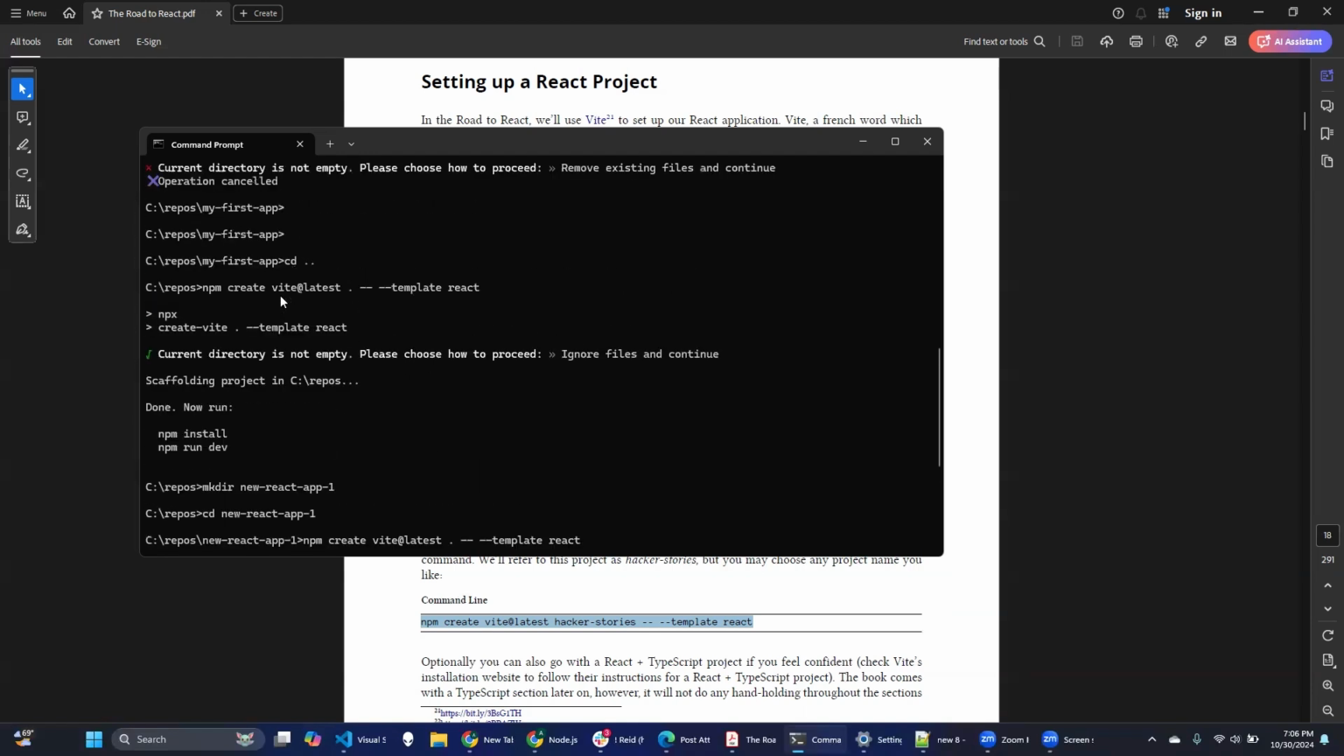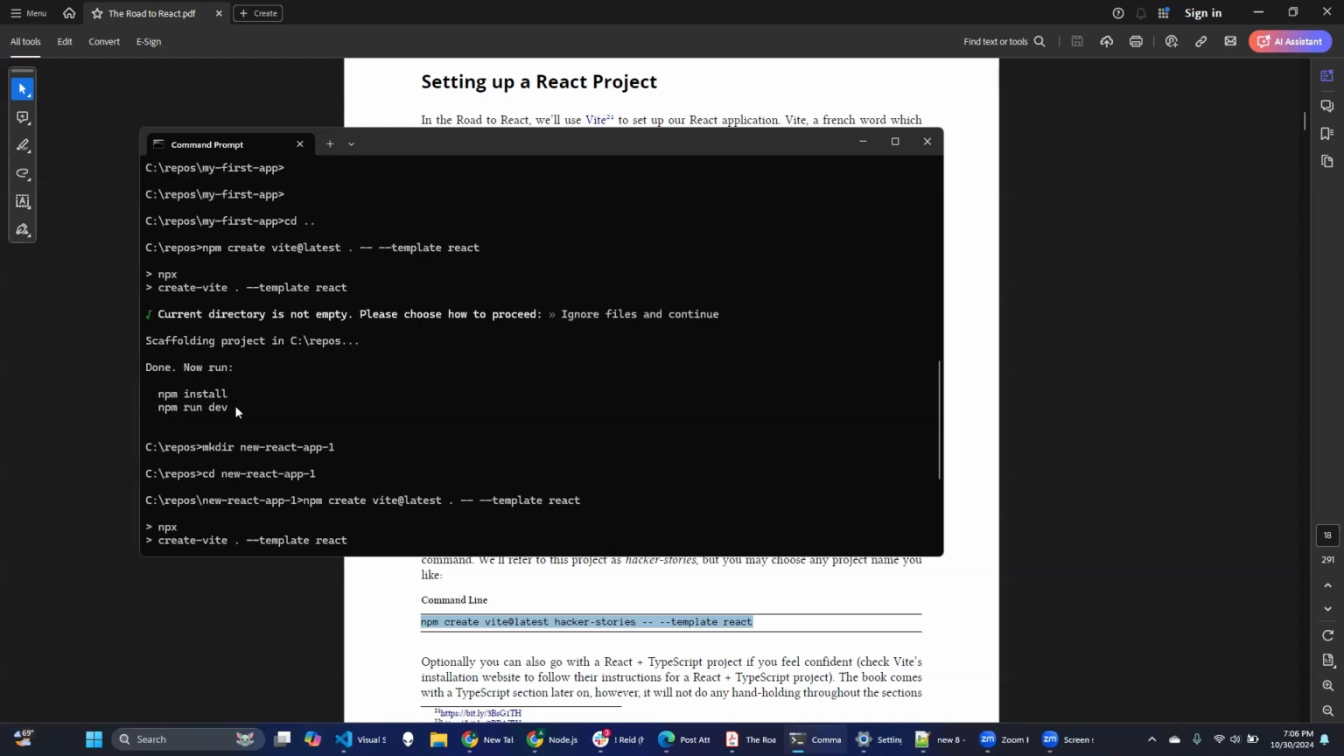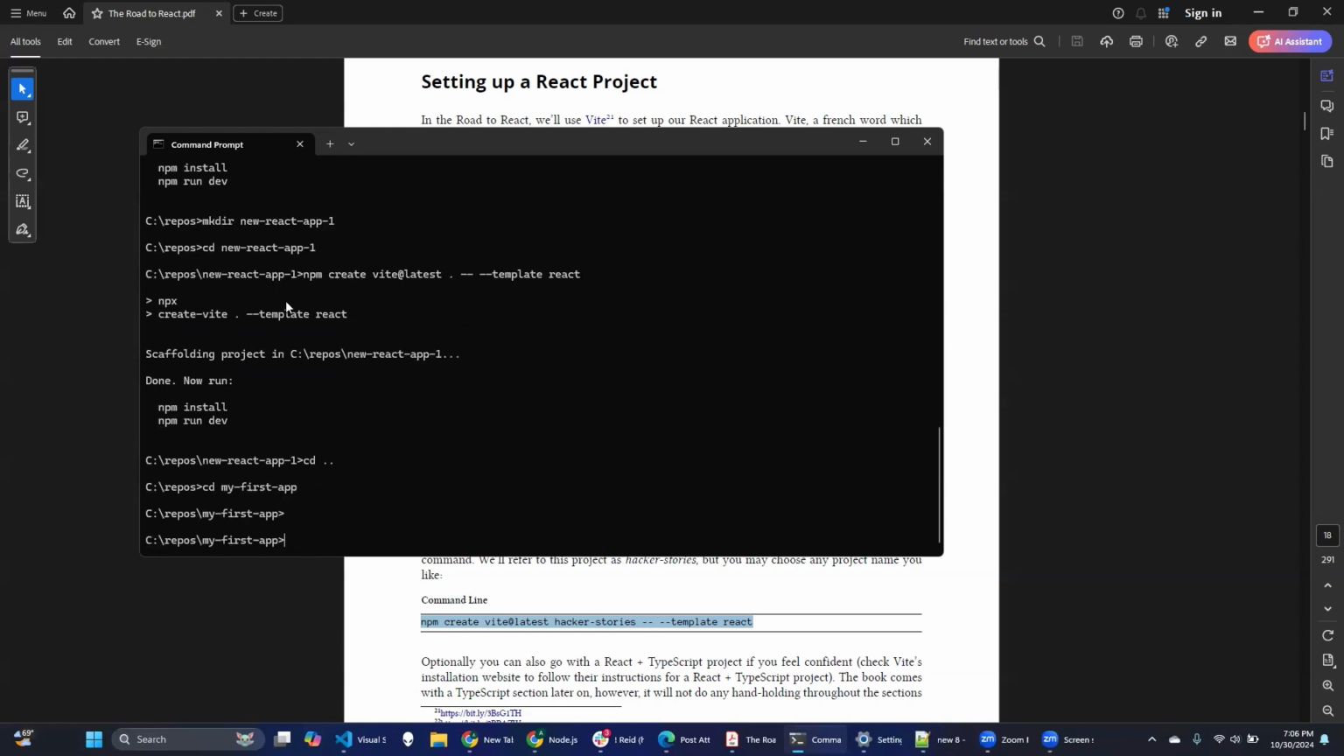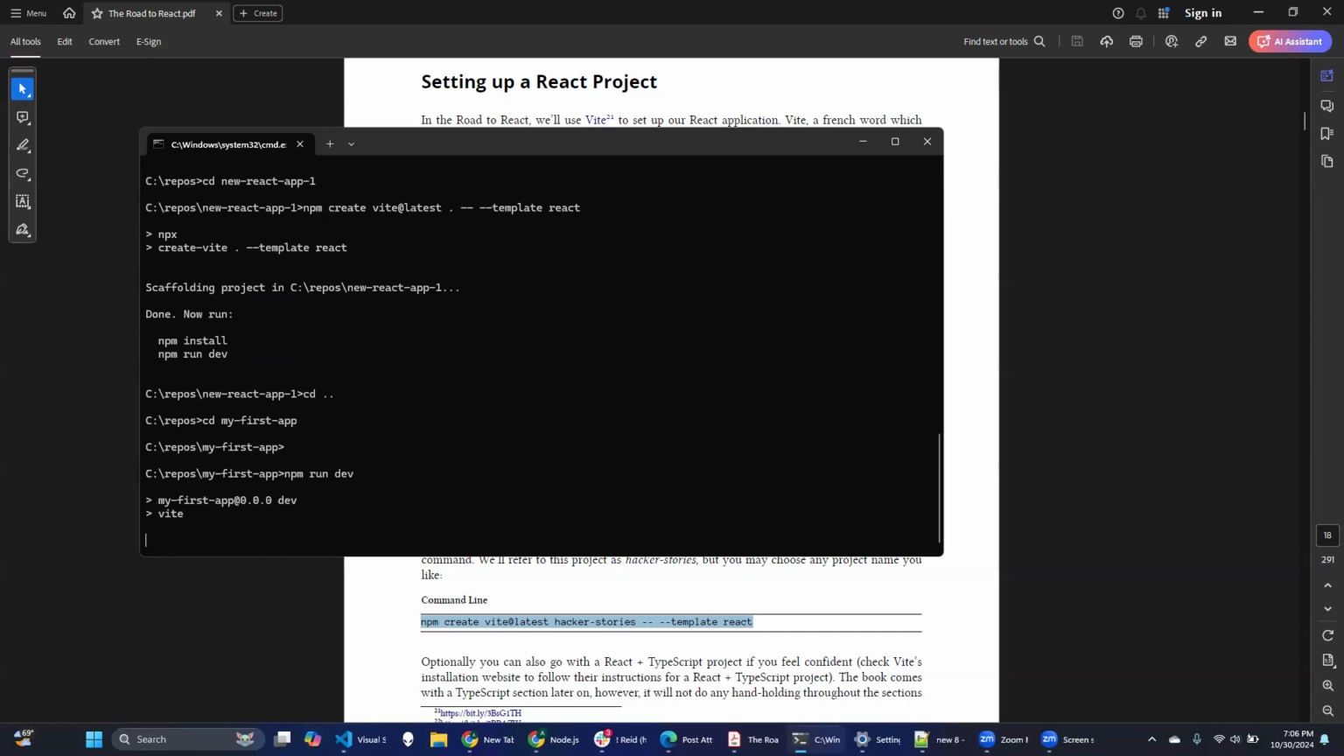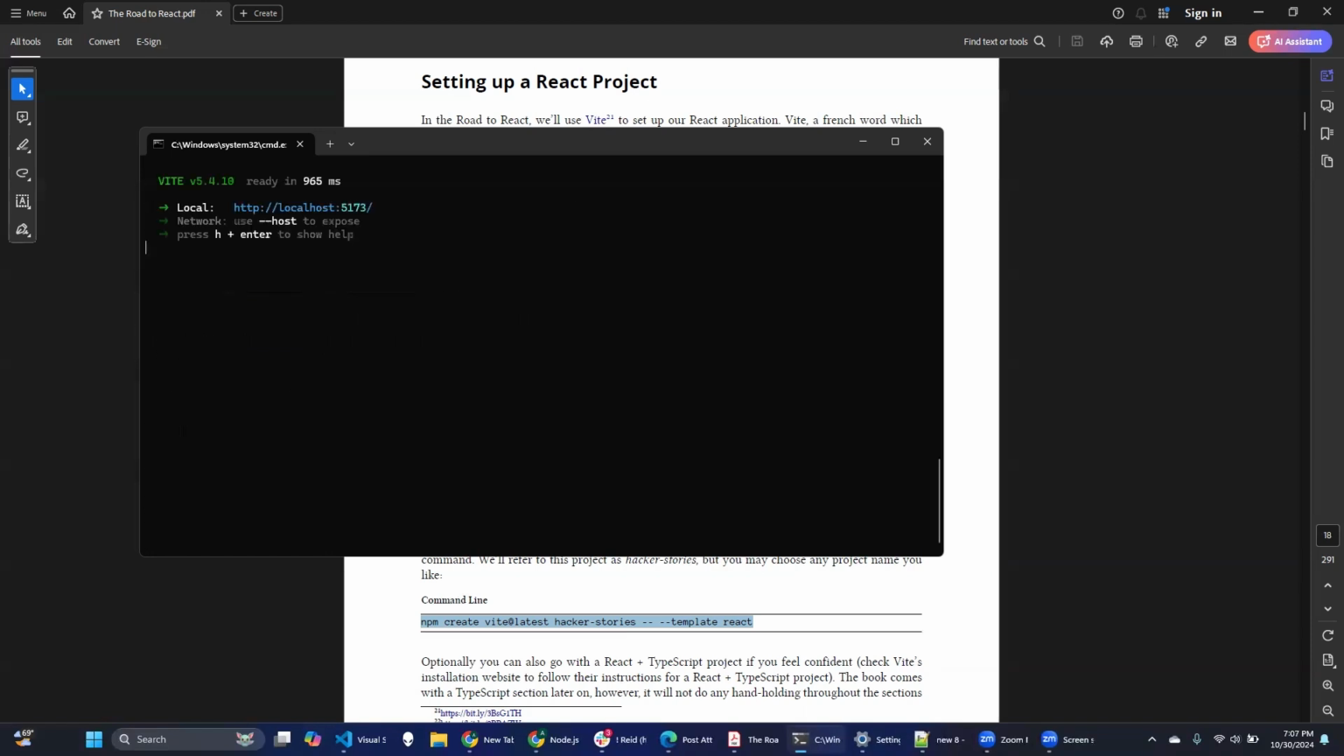So going back to our commands, we were asked to do npm install. So that we did, and you should be able to run it. And then the next command is npm run dev. Once you do, now there is a local server.